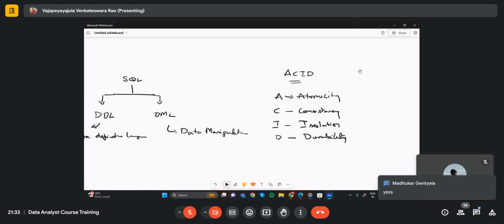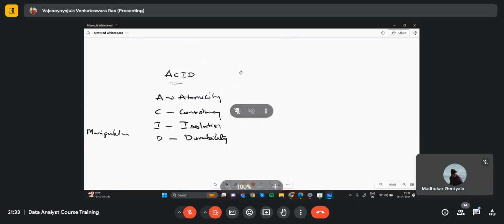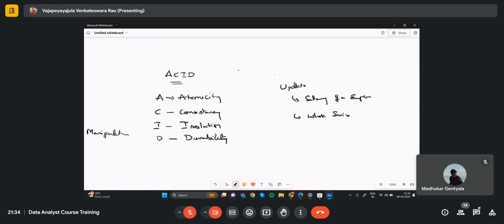Atomicity, let's take an example for atomicity. For example, let's say you are doing 3 operations. So let's take a case where I want to update the salary of an employee whose service is greater than 5 years.